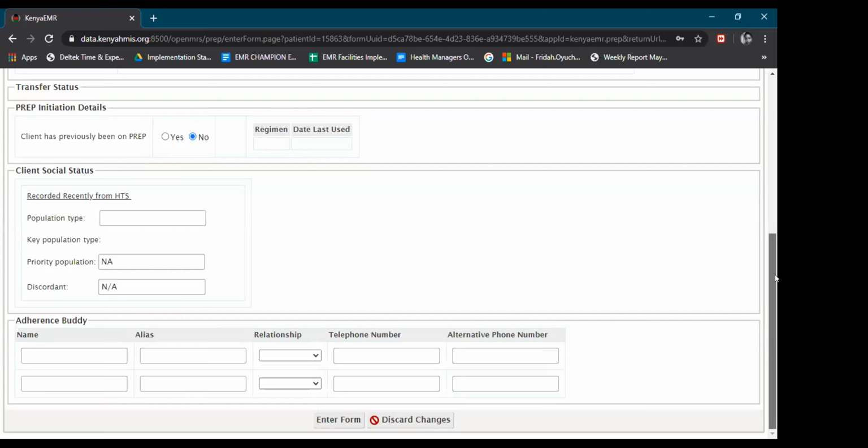So here the client's social status, ideally this is supposed to pre-populate from the HTS section, but that is not the case right now. So eventually you'll be able to see whatever you chose when you're doing HTS, whether the population was general, priority, or key population, populated here. So I'll just key in the adherence body details.